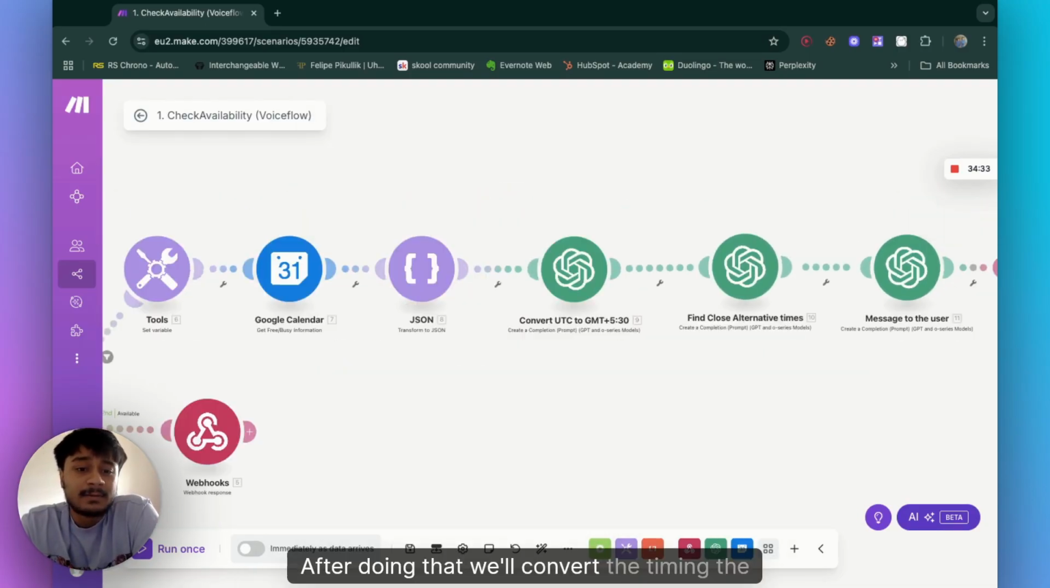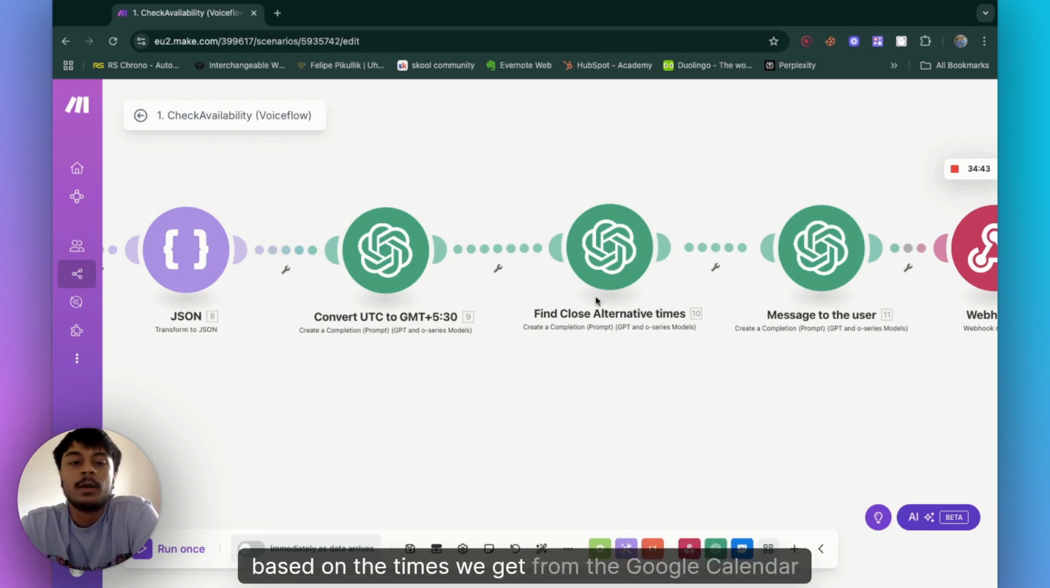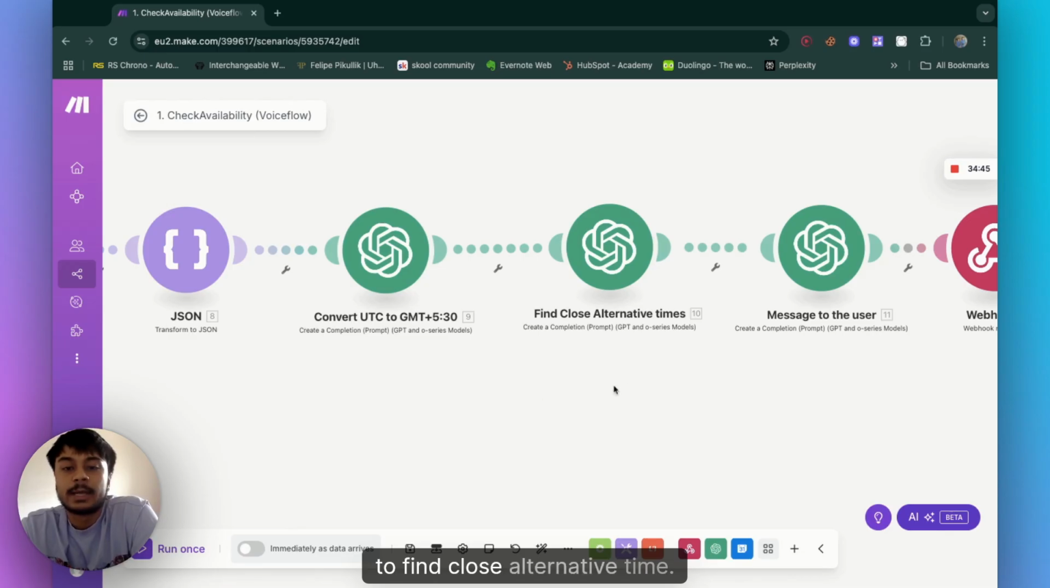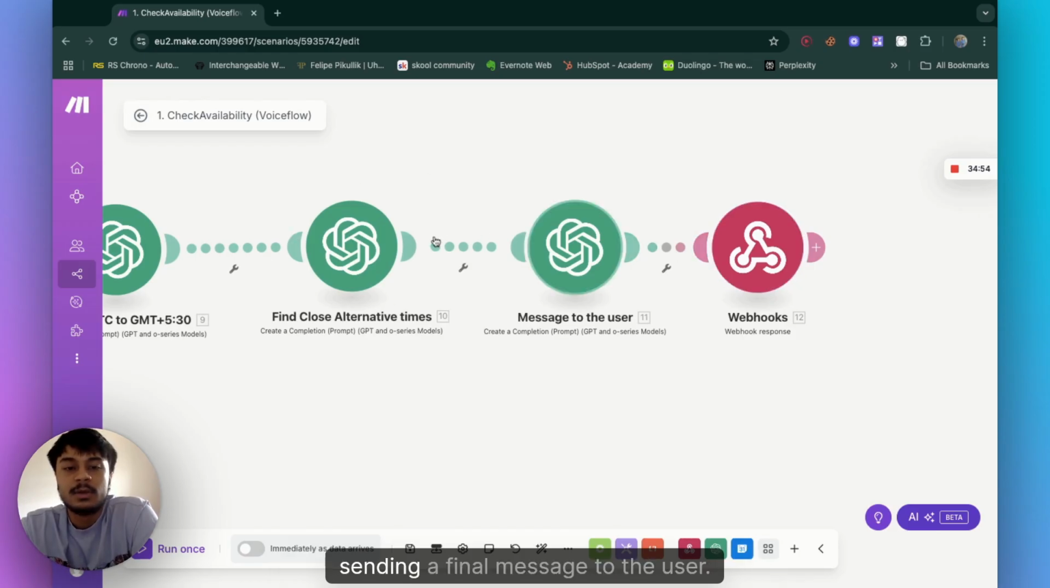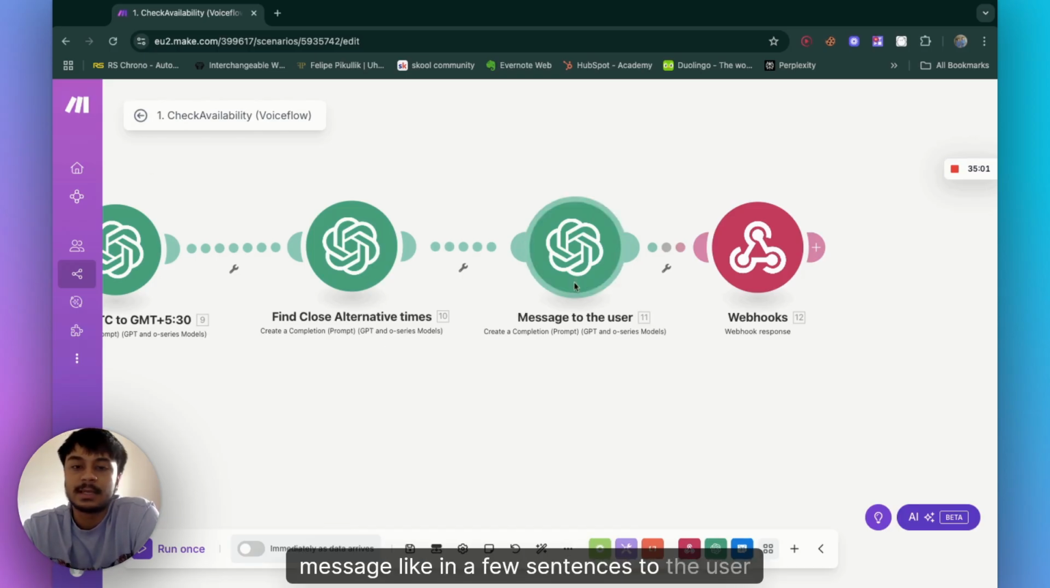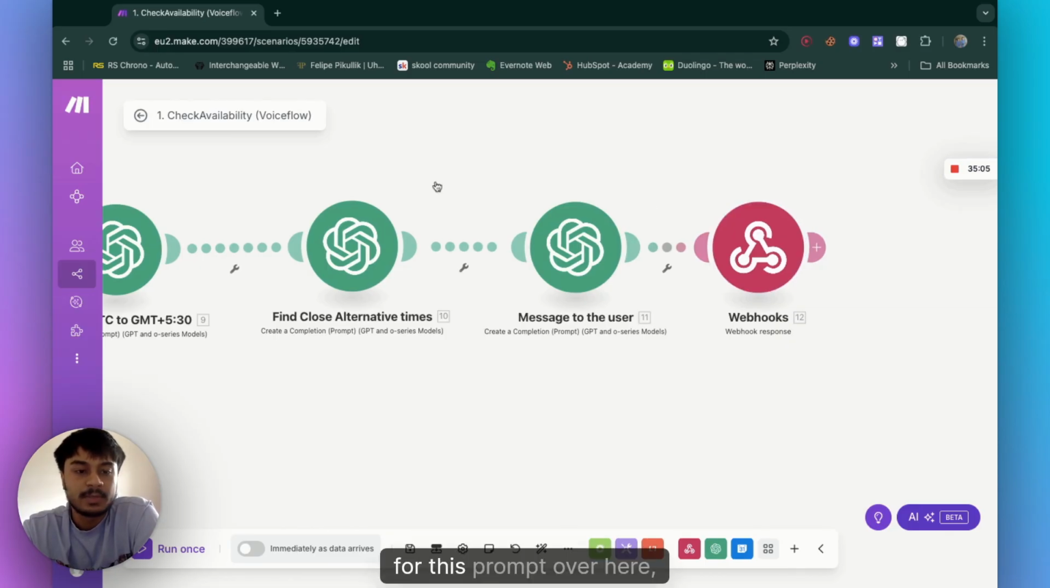That's it. After doing that, we'll convert the times to again UTC or GMT 5:30, both are the same. Do not get confused. We'll use ChatGPT, then we'll also use ChatGPT based on the times we get from the Google Calendar to find close alternative times. So that's basically going to be the free slots. And then after the free slots, we're going to be sending a final message to the user. Basically combining all of this, send a final message in a few sentences to the user through this webhook response. Now let me show you.